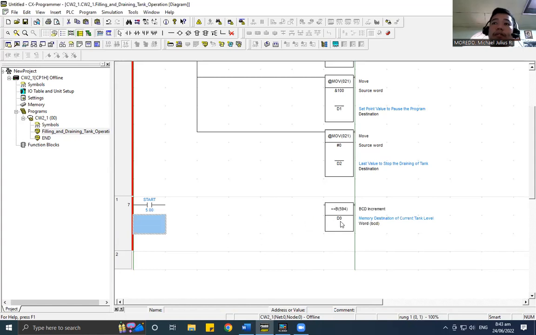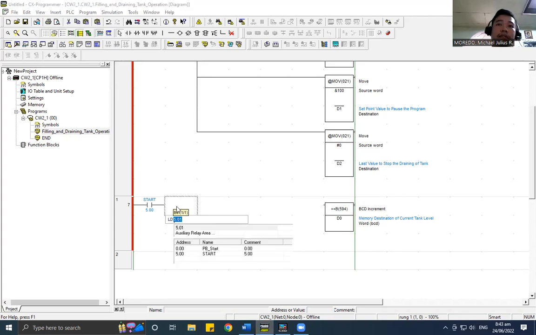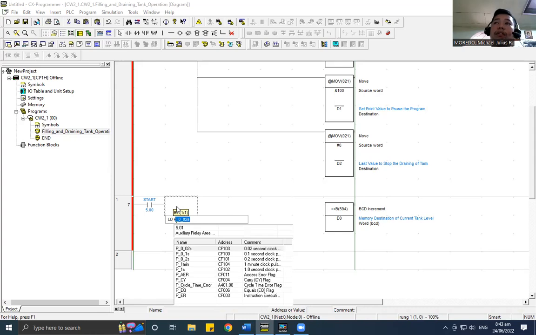So it will increment this data memory, but we want this increment to be progressive, and for that we will be using another component. So ladder diagram, we need a pulse contact, and for this pulse clock, I'll be using the 0.2 seconds, so we can have a shorter time to wait until this will increment again and again.